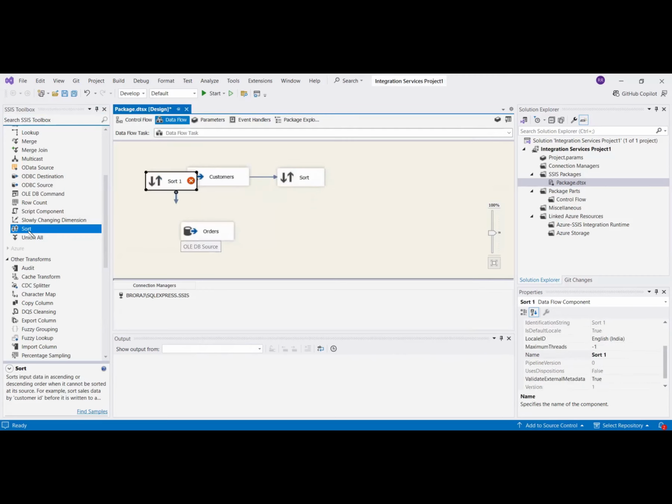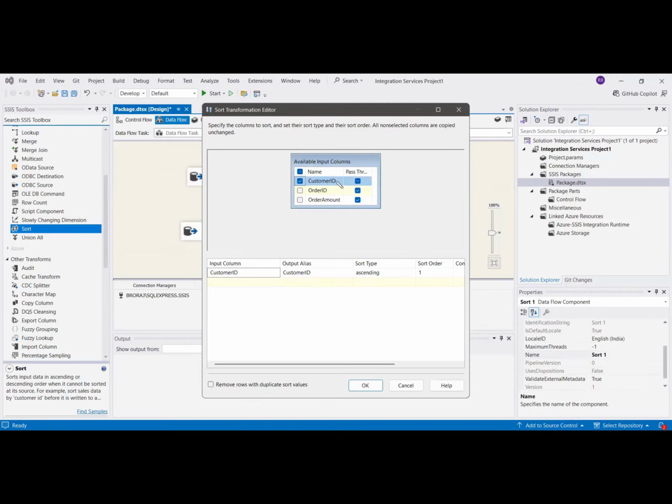The same way you can do it for the order table also. You can select the orders and sort it with respect to customer ID. So both the tables you need to sort with customer ID, and select OK.